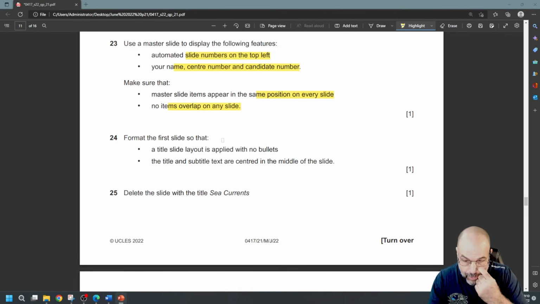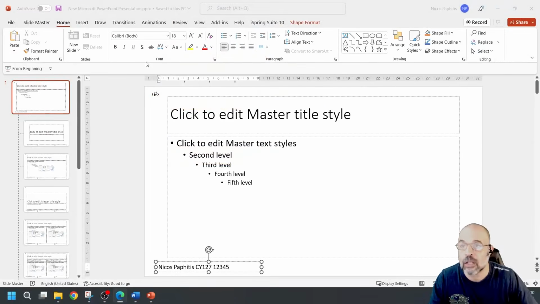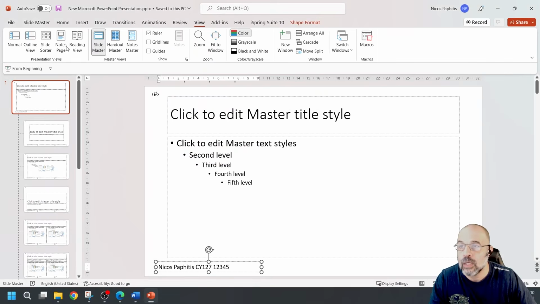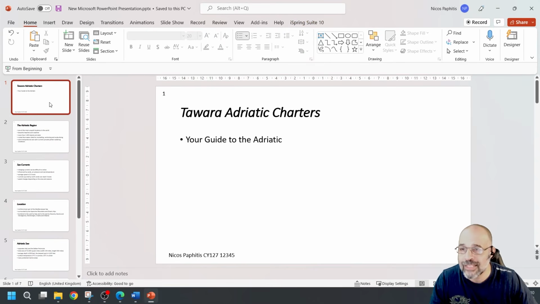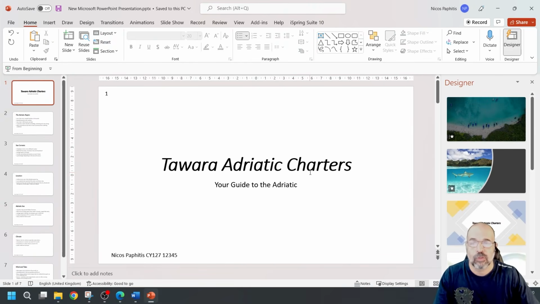It then says format the first slide so that the title slide layout is applied with no bullets. The title and subtitle text are centered in the middle of the slide. So let's go back. I can close this now, go to View, Normal. This is the first slide. I'm going to go to my layouts. I'm going to choose a title slide, and that will automatically align everything to the center of the page vertically and horizontally. So that's that part done.